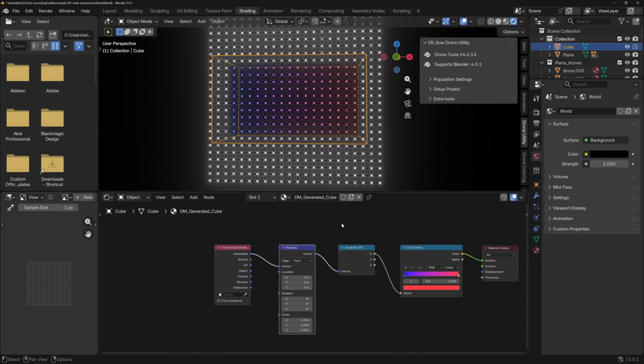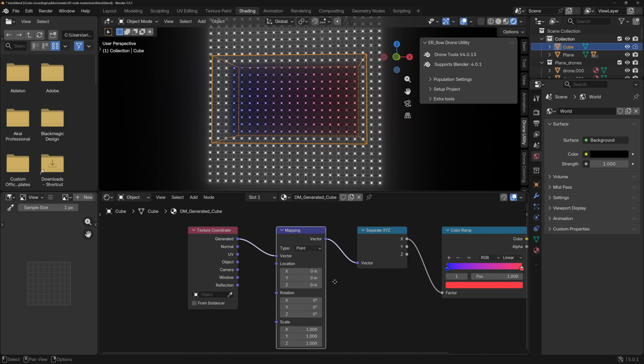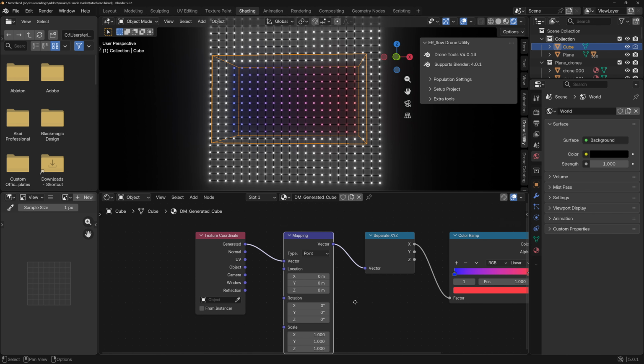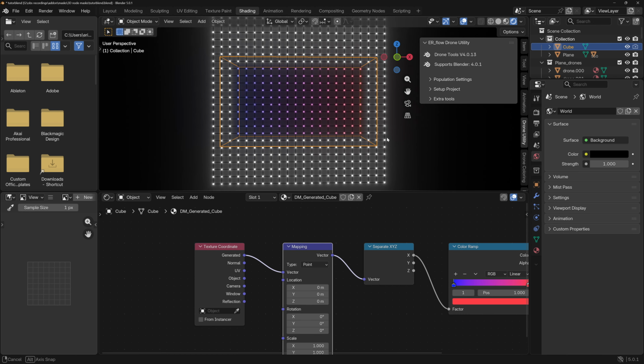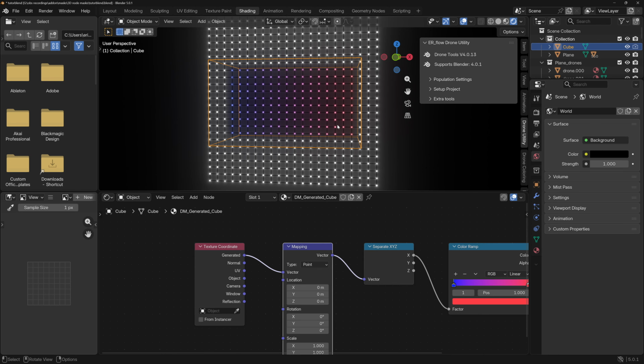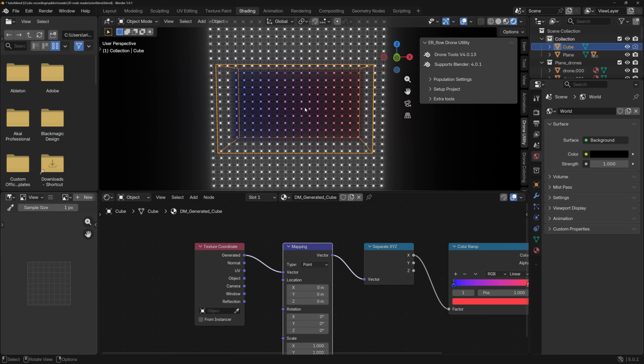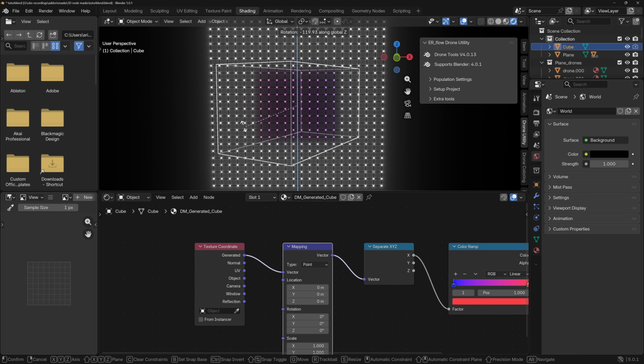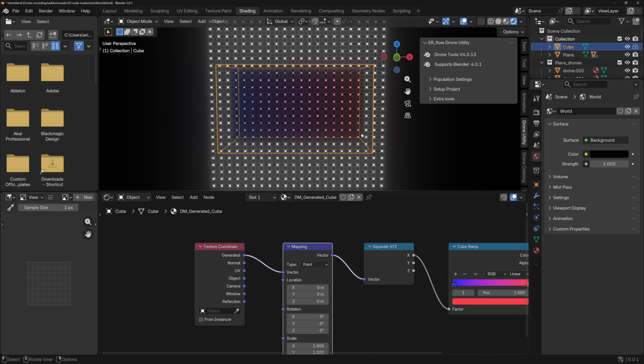Mapping will help you transform the gradient. You can use location, rotation, and scale to change how the gradient is displayed within the mask. However, you can also just use the mask's transforms to change how the gradient will look on your drones.